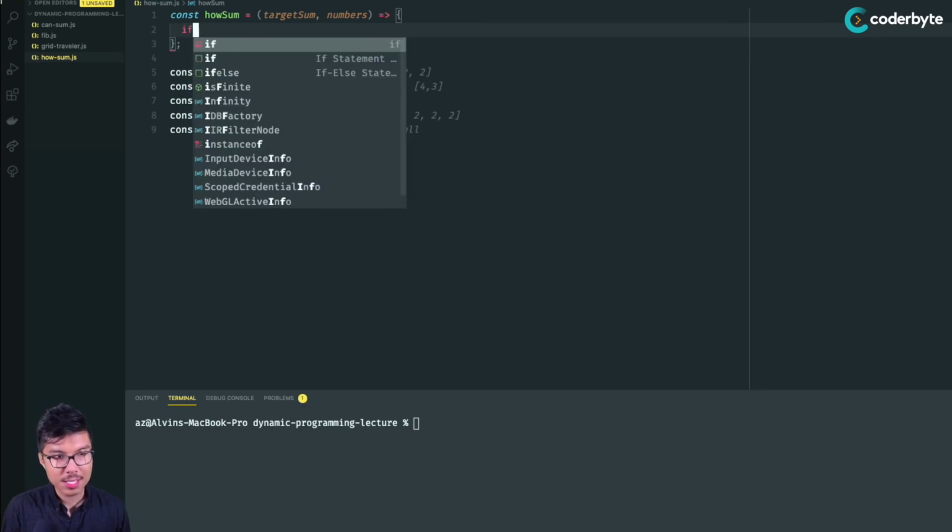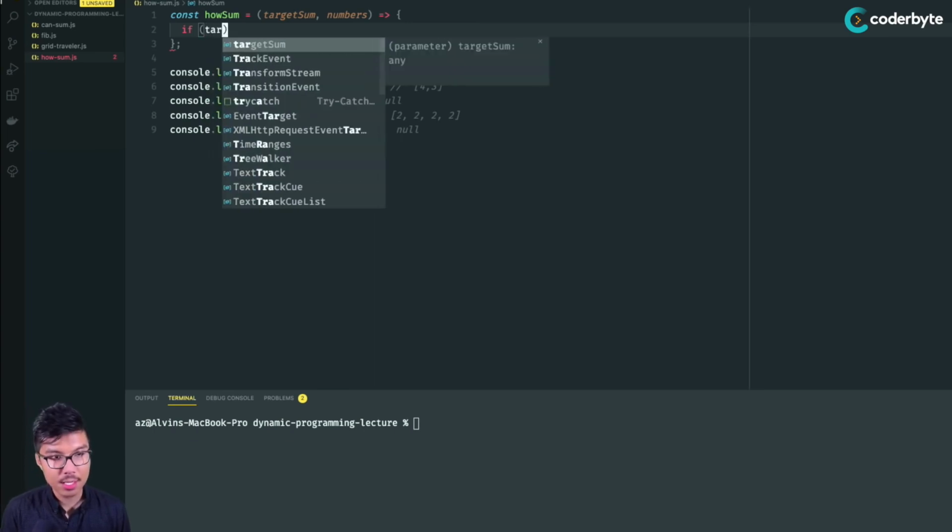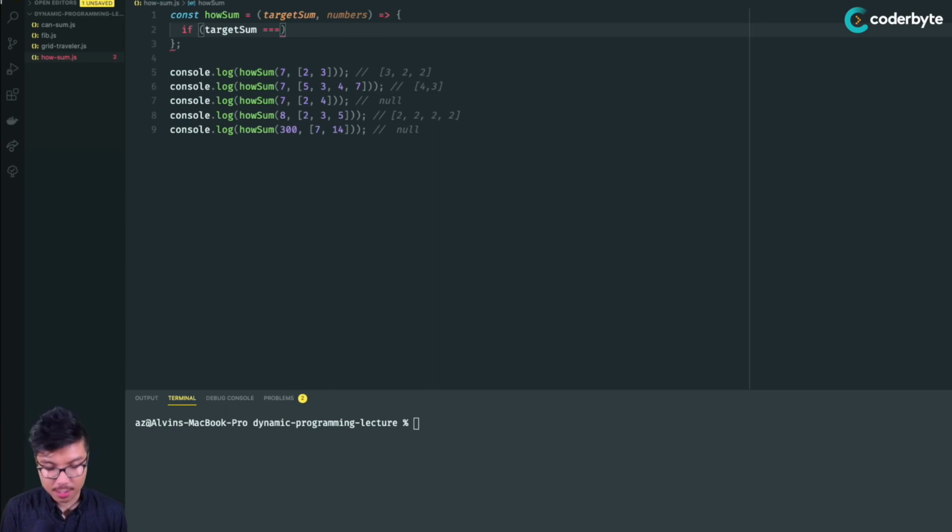So the code's going to be pretty similar to the canSum problem. That's really the whole point. We're just going to finesse the return data over here. So I'm going to have a very similar base case. Like we said in the tree diagram, whenever we have a target sum that's 0, we have trivially solved the problem because I could just return an empty array.